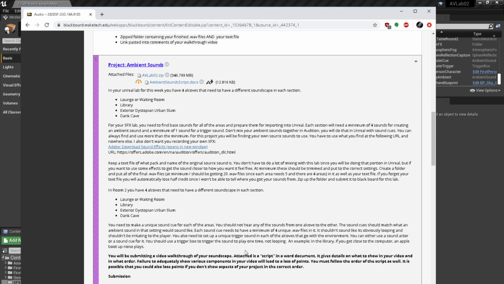You need a minimum of 4 sounds for creating the ambient, and a minimum of 1 sound for the trigger sounds. So you do need to use, I don't want recycling of WAV files. So you're going to have a minimum of 5 sounds submitted to me. If you want to go more than 4 sounds for your ambient and 1 for the trigger, that's fine. But that is the minimum: 4 unique per alcove for the ambient and 1 unique for the trigger.